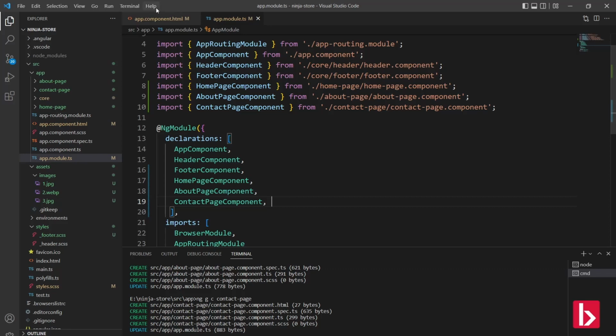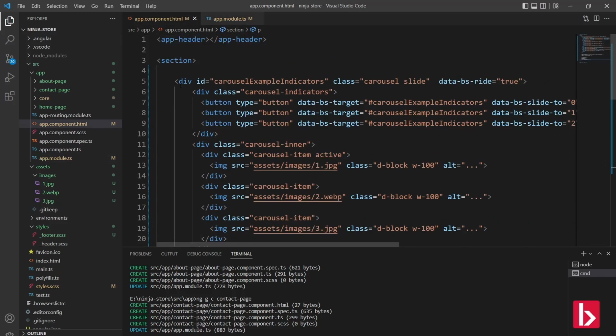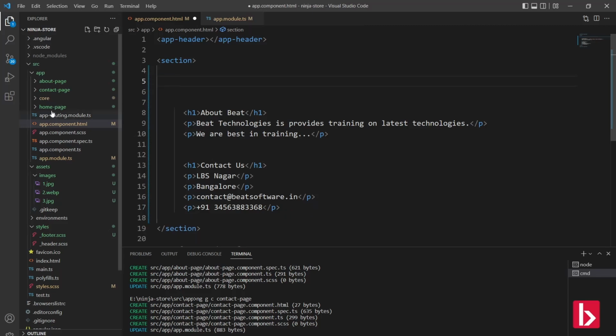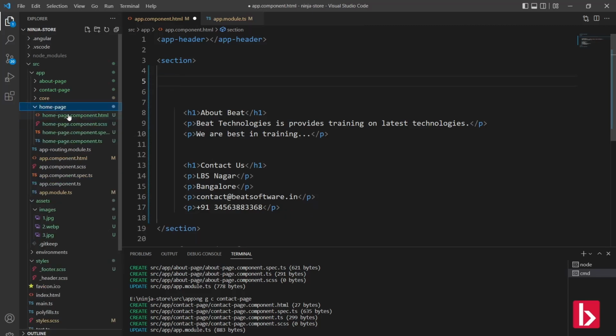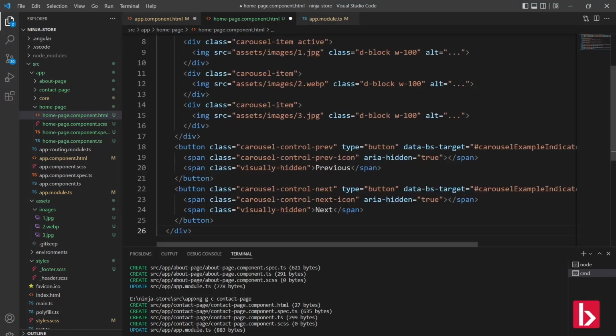Okay, then what I will do, this carousel I will move to home page. How? I will copy the whole HTML, cut it here, and inside home page there is an HTML file. I will move it here, Control X, Control V, and save this one.